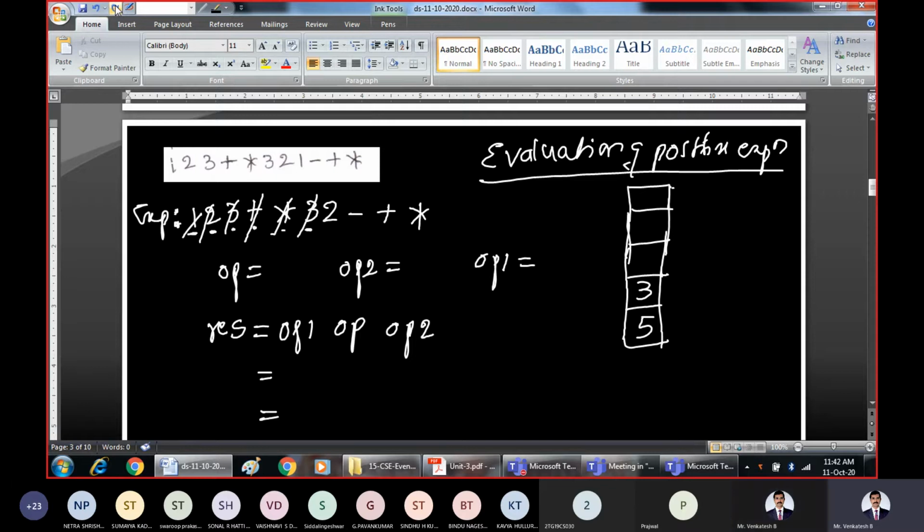3 has been processed successfully. 2 has been processed successfully. Right. Then we have one more. 1 is here. I will rewrite them here: 1 followed by minus. So what is after 2? What is the next symbol? The next symbol is 1. After 2, the next symbol is 1. As it is an operand, push it onto the stack. 1 has been processed successfully.